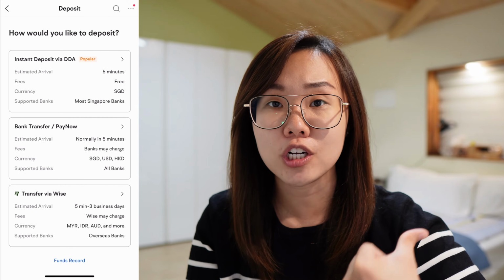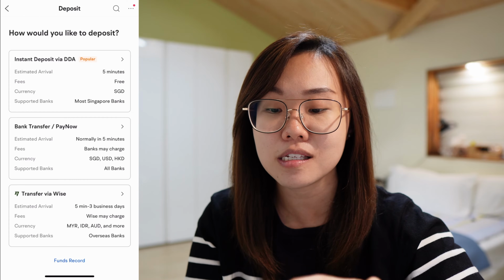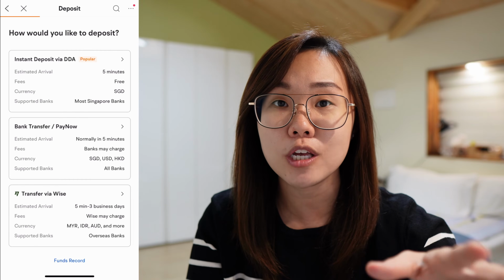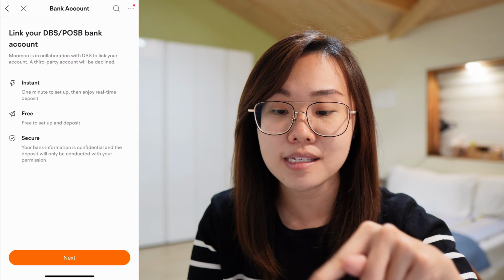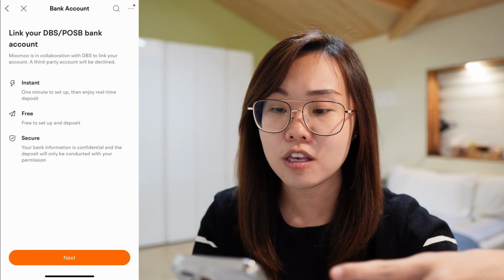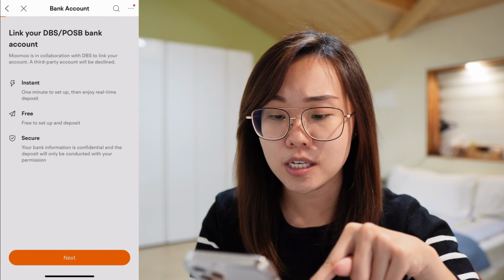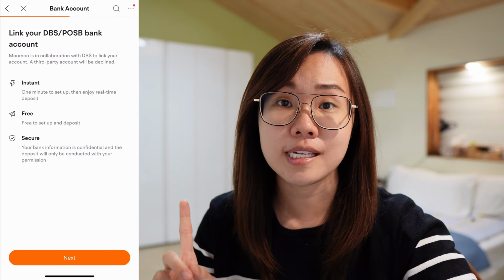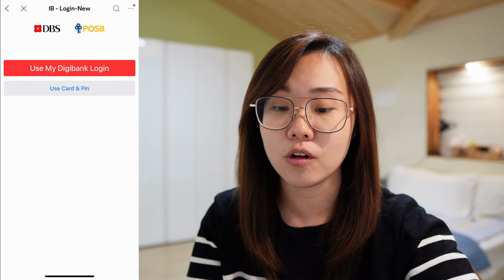Previously, I was doing bank transfer and PayNow, but today, let's set up the instant deposit via DDA. This is the most popular and the easiest way to transfer money from your bank account into Moomoo's platform. I'll be selecting DBS and POSB as the bank and link your DBS POSB account. Set up and key in your trading password. So just follow through the process that I've screen recorded right over here for you and log in to your DBS or POSB. If you don't want to link Moomoo's platform to your bank account, you can do it via bank transfer or a PayNow transfer as well.